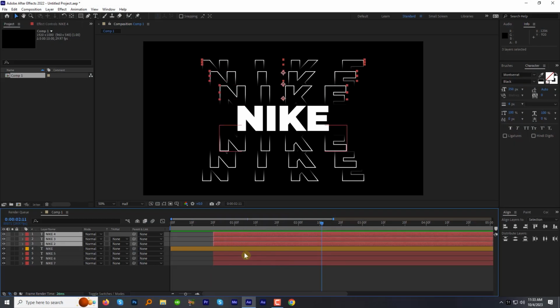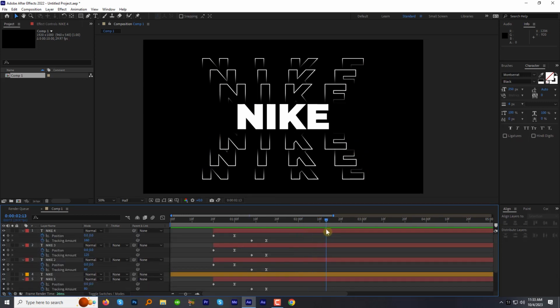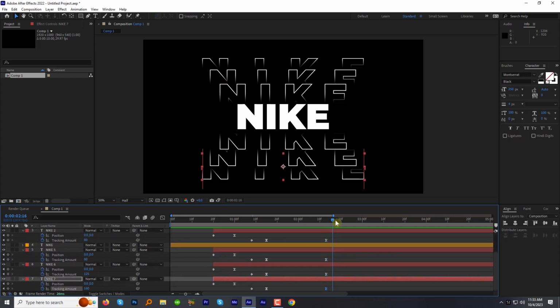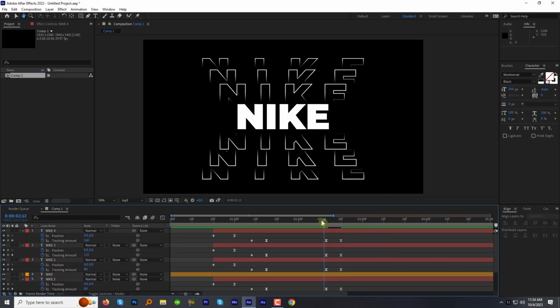Okay, now select all the layers except the main and press U key to open the keyframes. Move a few frames forward from where the animation ends. Add a keyframe for tracking amount for all the layers. Move a few frames forward and set all the tracking amounts to 0 to bring them back to their starting position. Let's look at it.